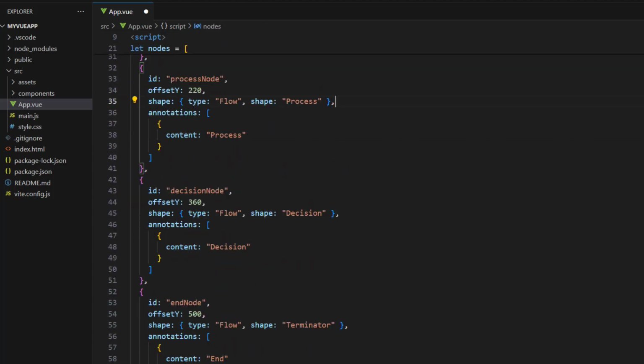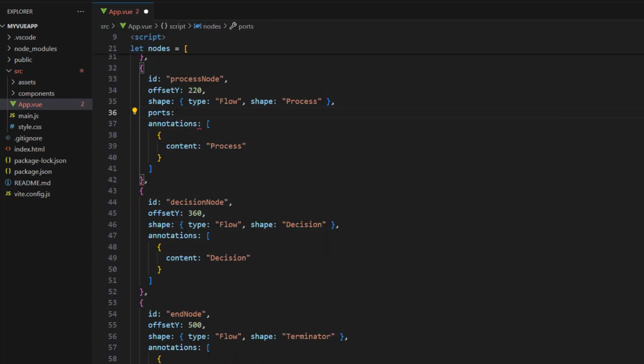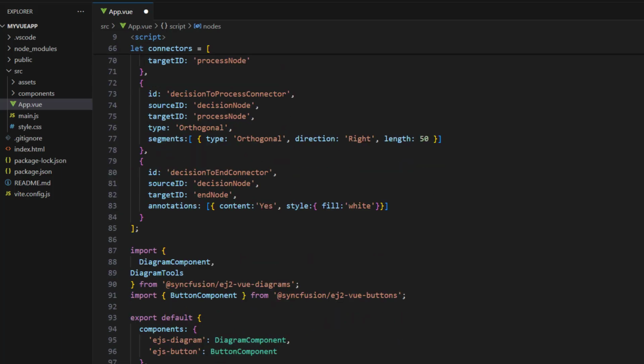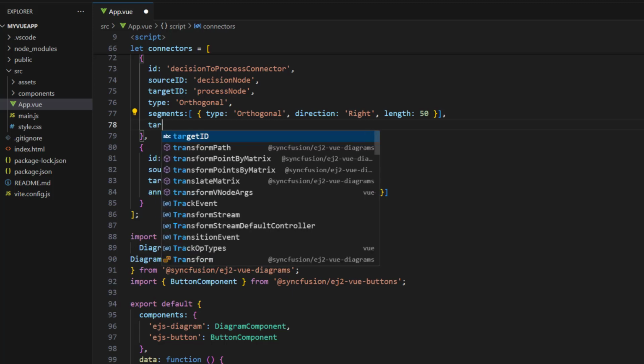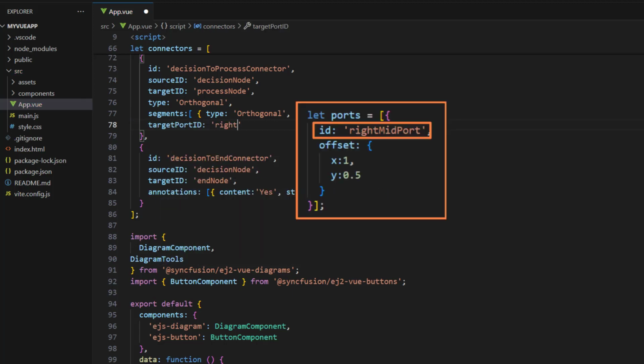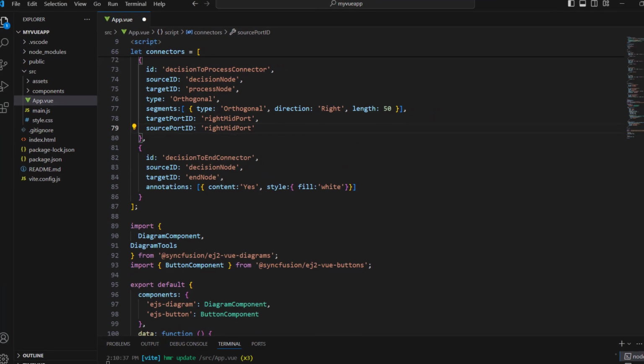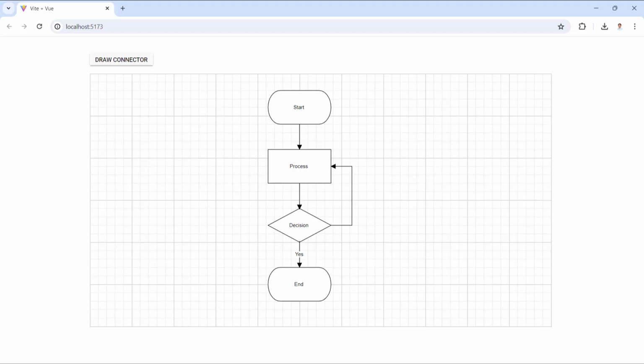In the process node, define the ports property with the created ports variable. Do the same for the decision node. To connect these two ports via the connector, in the decision to process connector object, define the target port ID with the created port ID. Similarly, assign the source port ID with the created port ID. Now you can see the orthogonal connector connecting the two nodes via the two newly defined ports.